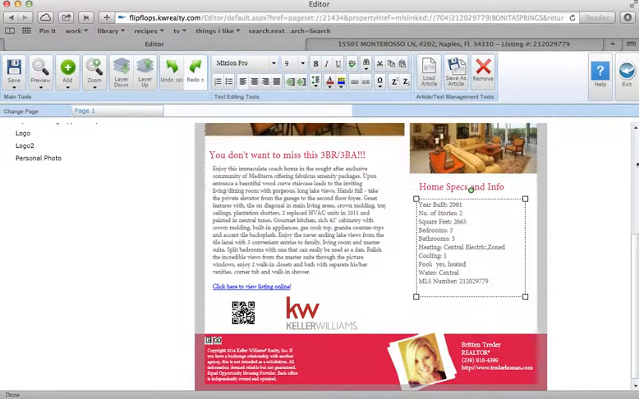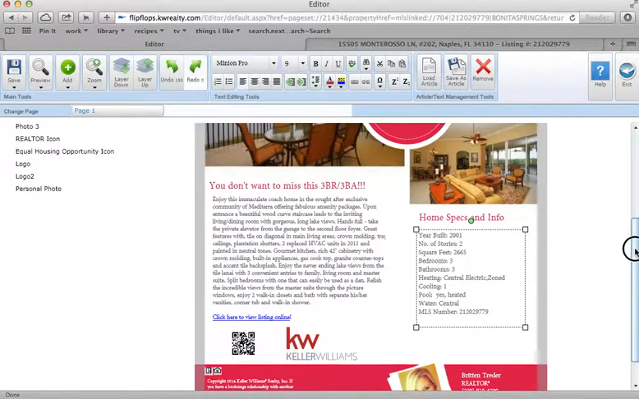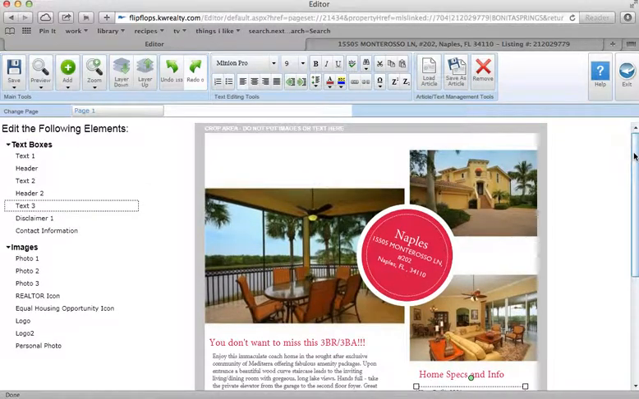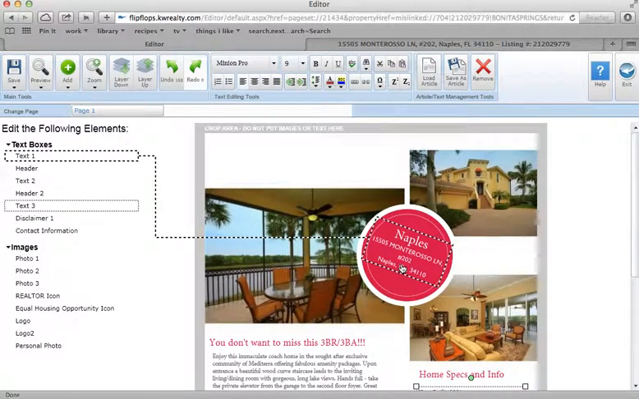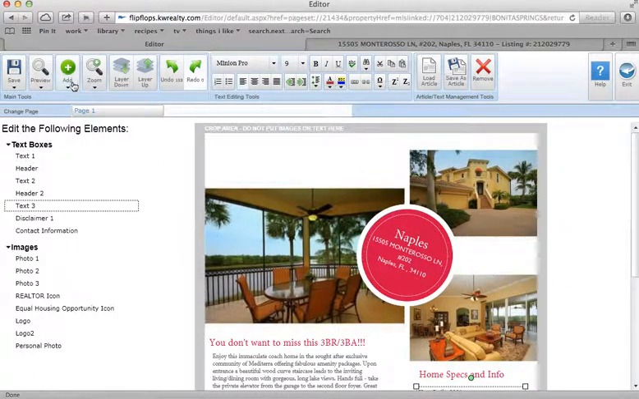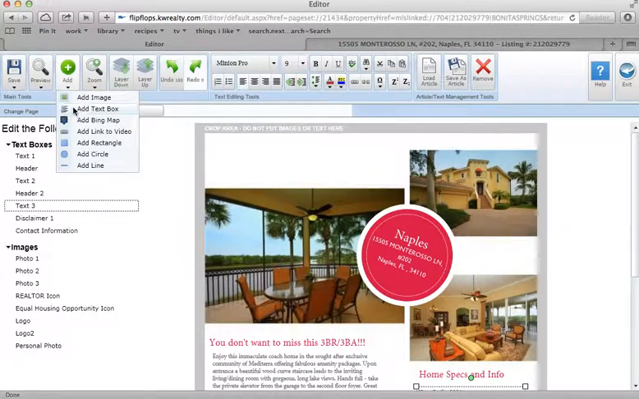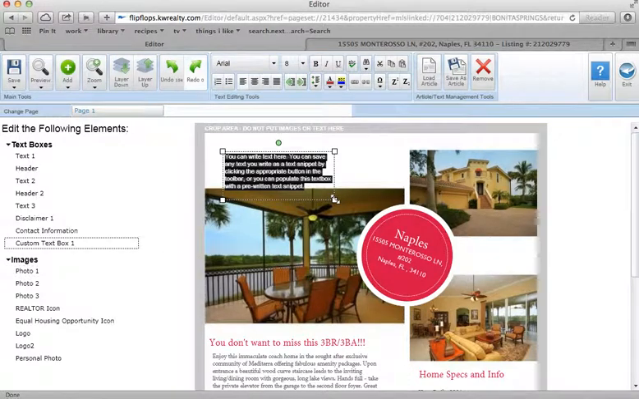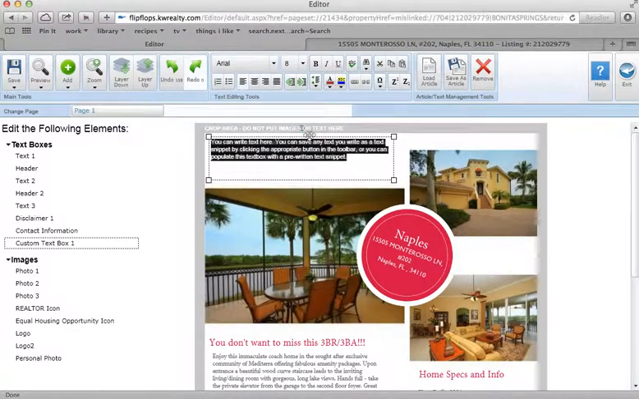All right. So the next thing I'm going to do is come up here. Now you're going to want to check and just make sure the address is correct. And up here there's some blank space. So what I'm going to do is I'm just going to add another text box up here so that I can put some kind of catchy phrase. So I'm just going to make this text box fit in here.